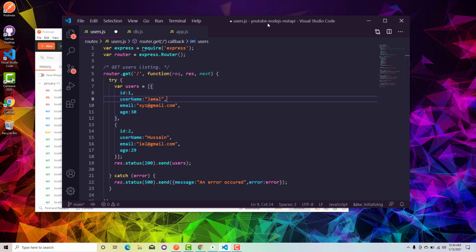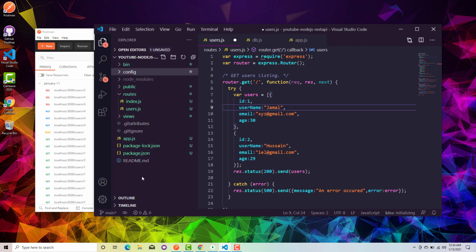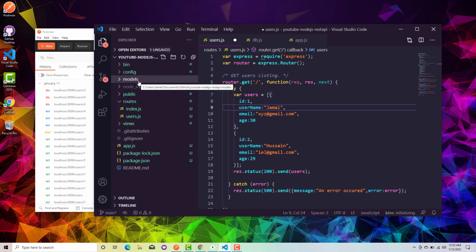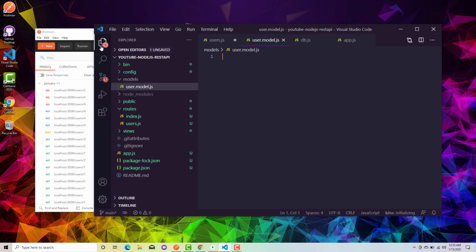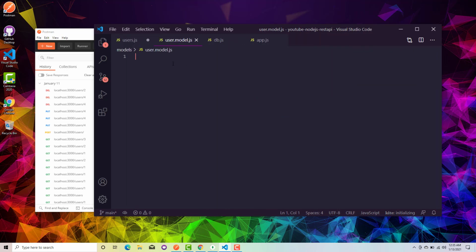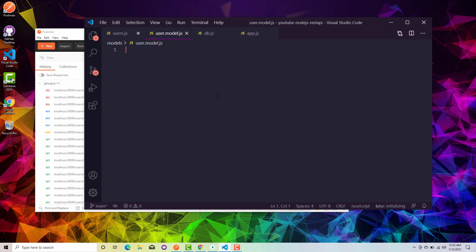Now I will create a new folder, which will go by the name of models, and in this models folder I will create a new JS file with the name of user.model.js. This model.js file will be responsible for object relation mapping with the table that we will create in our database.